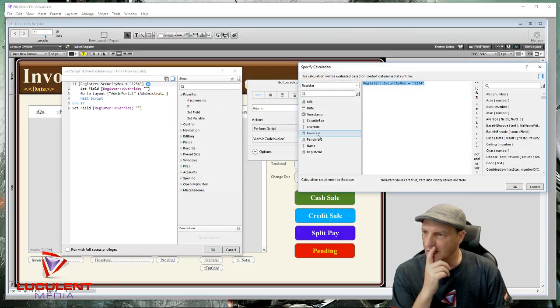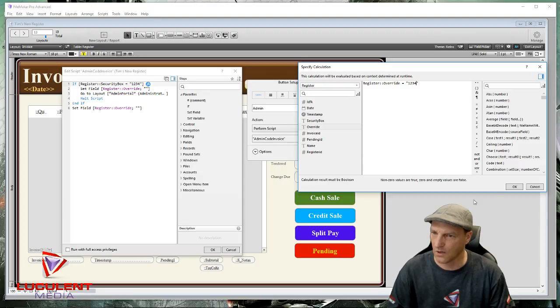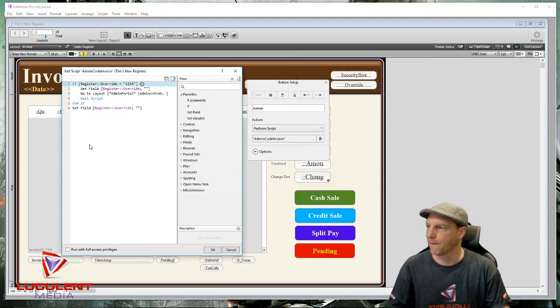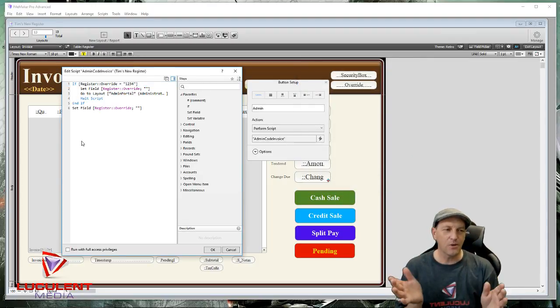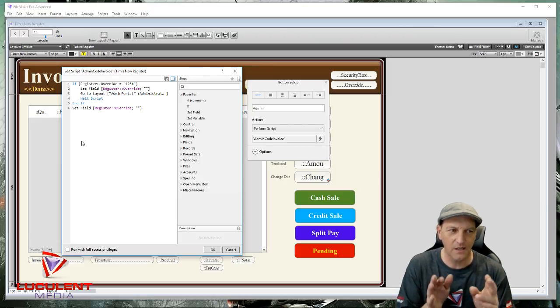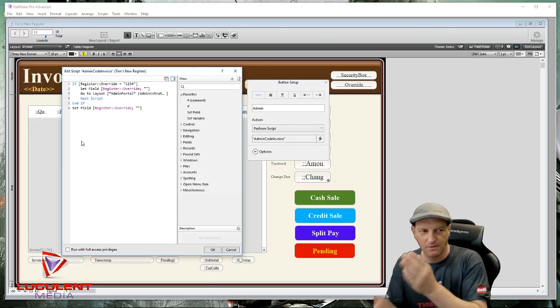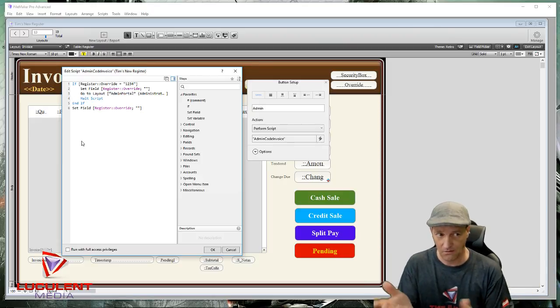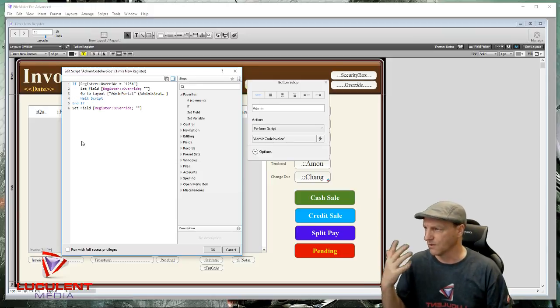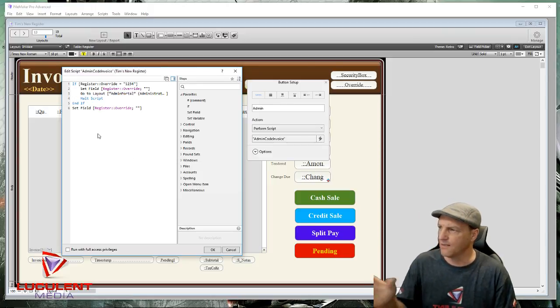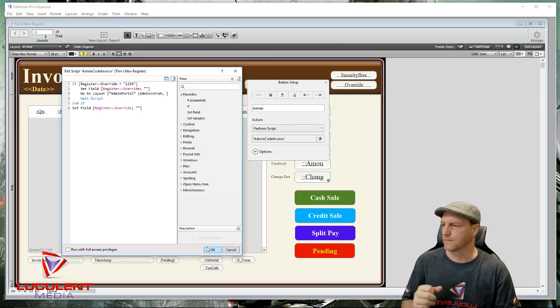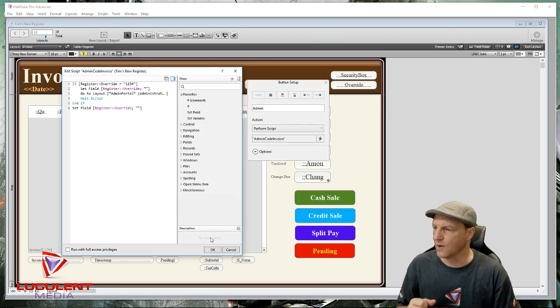And so we'll just say if the register override is equal to, in quotes, 1, 2, 3, 4. Okay. Now, these numbers can be different. So you can have a number for override, 5, 6, 7, 8, 9, 10, 12, 24, whatever. Doesn't make a difference. You can have these different numbers. So now we're going to say okay.